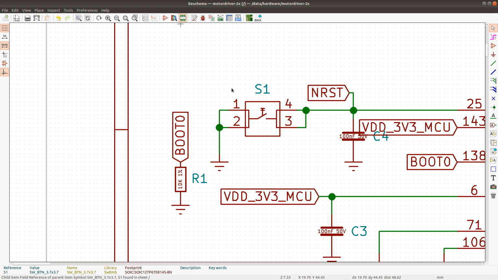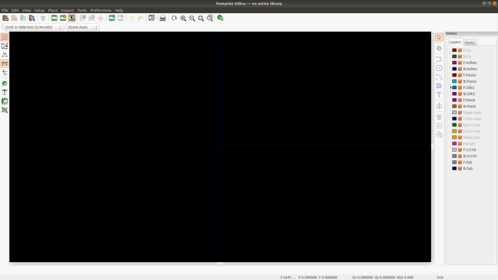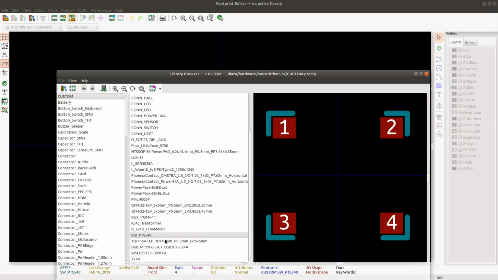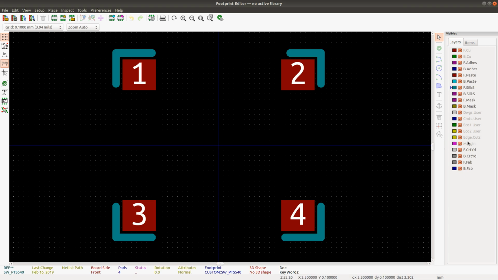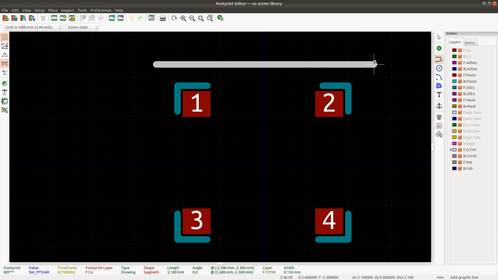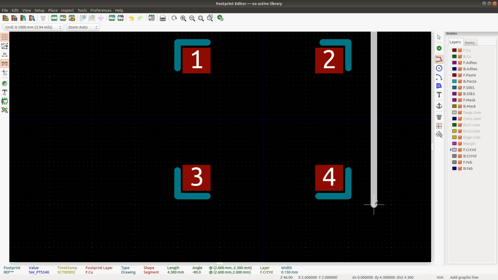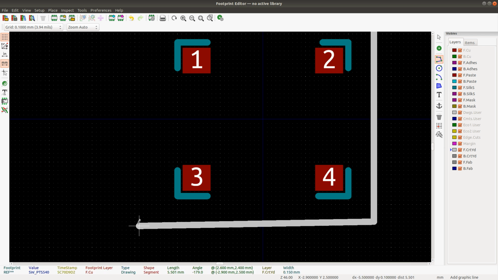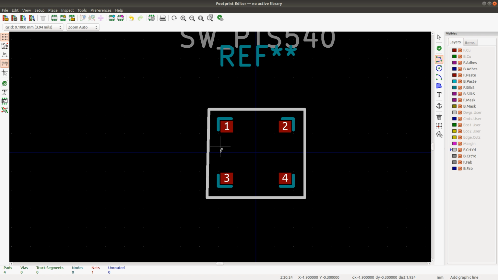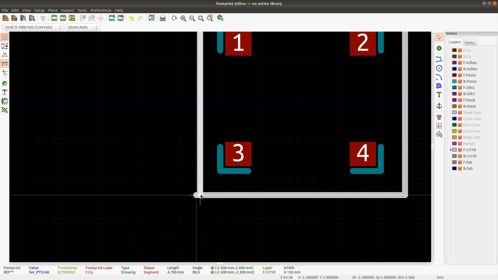Yeah, and I have to add the courtyard as well. I'm going to do that. It's good to get the courtyard done right away. So the front courtyard will be, let's see, I can do it like that. Just need to move this one a little bit.